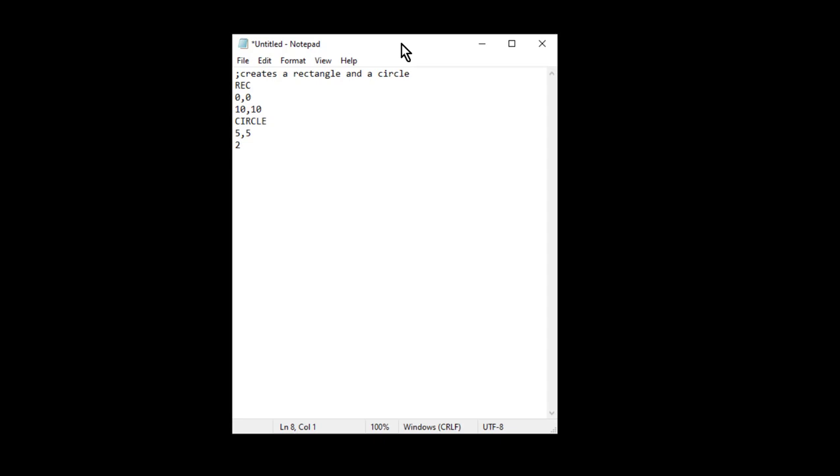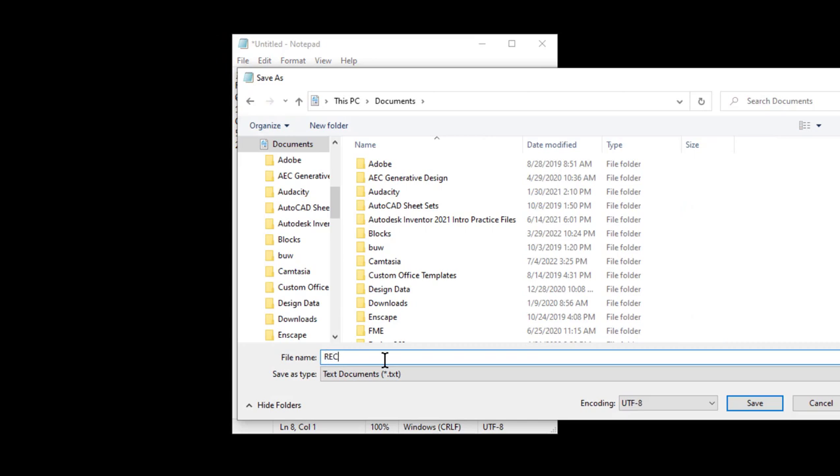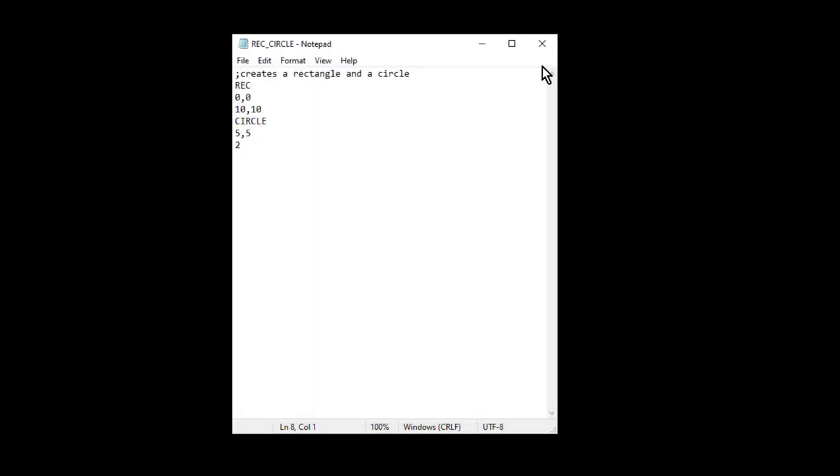Once again, the idea here is something that I do often. I want to create a script of, obviously if this is a one-time thing, it's not really worth doing it. But anytime you find yourself doing things more than once, you can start looking at ways to automate it with either macros or scripts. All I've got to do now is save this, and I'll just call it rec_circle, and then the key is that I want to save it with a .scr extension. Even though it still says text below it, I'm going to save it as a .scr. So I'll go ahead and save that.